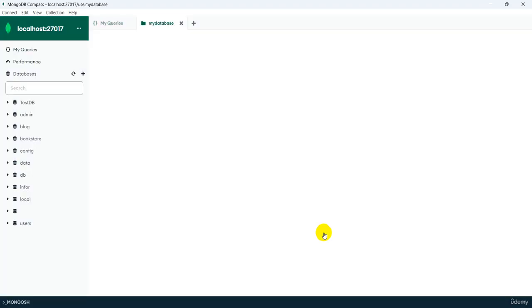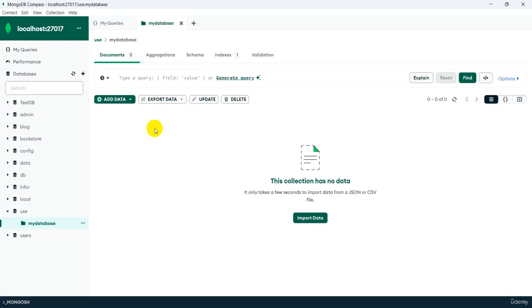Now I click and the new database is completely created. In the database list, first is the test DB, which I created previously for testing purposes, then admin, config, and local in MongoDB, and the bookstore database. Now I've newly created the database with the collection name my database.